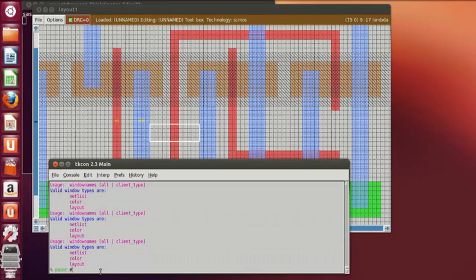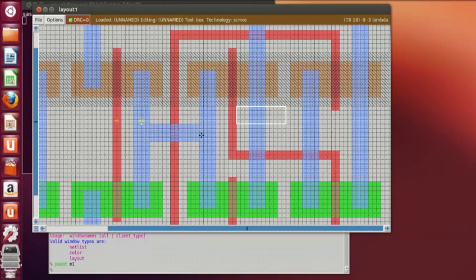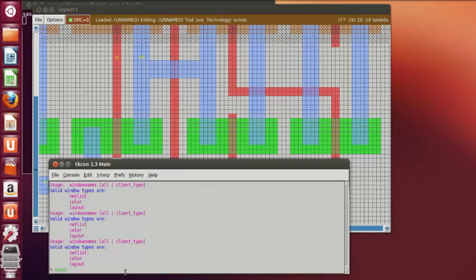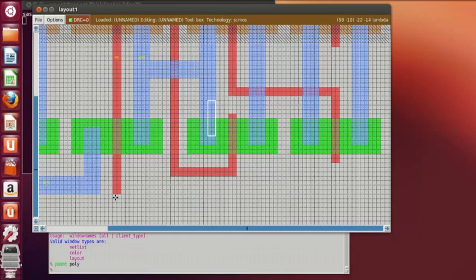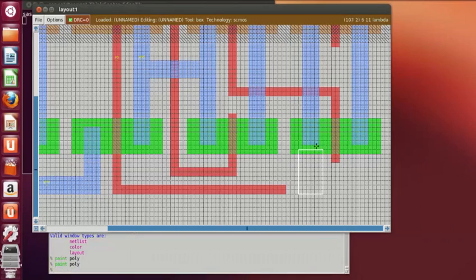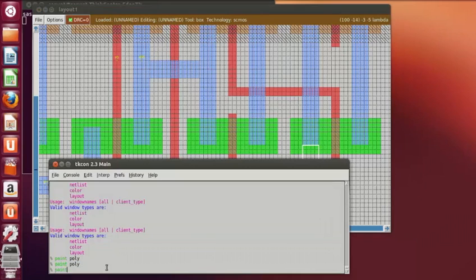Paint M1. So this VBB is connected here. Then this B is connected to this B, this one. So type paint poly. Paint M1.